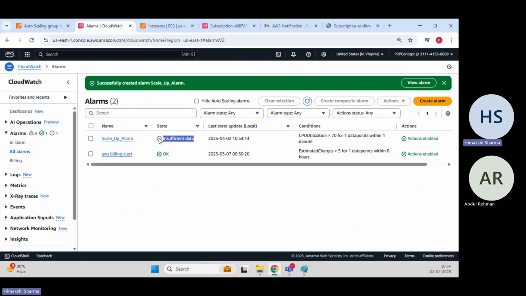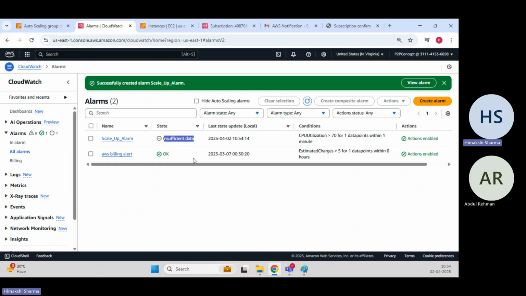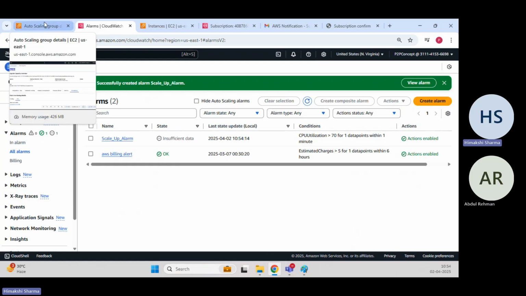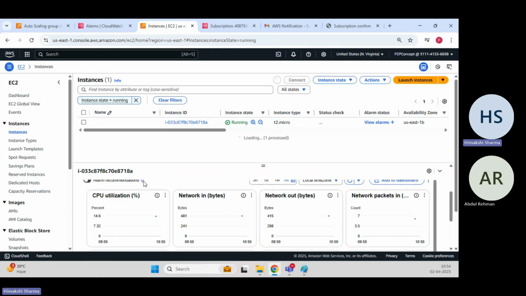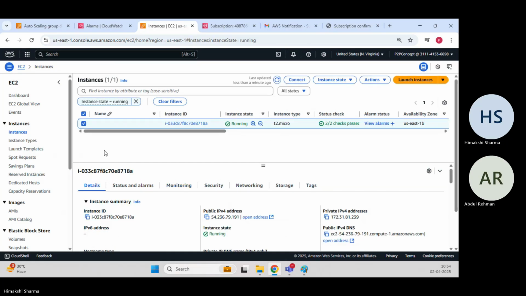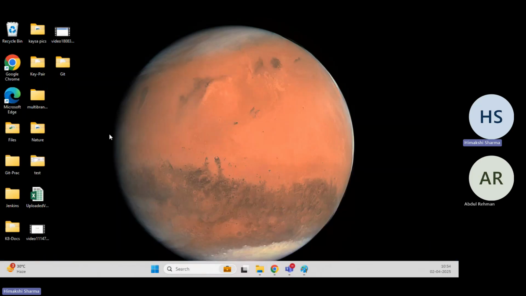Here it is in insufficient data. So it means it is capturing the data, but it's the utilization at this moment of time. Okay. So if I look into this, I can see this is in insufficient data only. Now let me do one thing. I'll just go here and I can see one EC2 instance running here, right? I will select this, copy this, and connect with this EC2 instance.